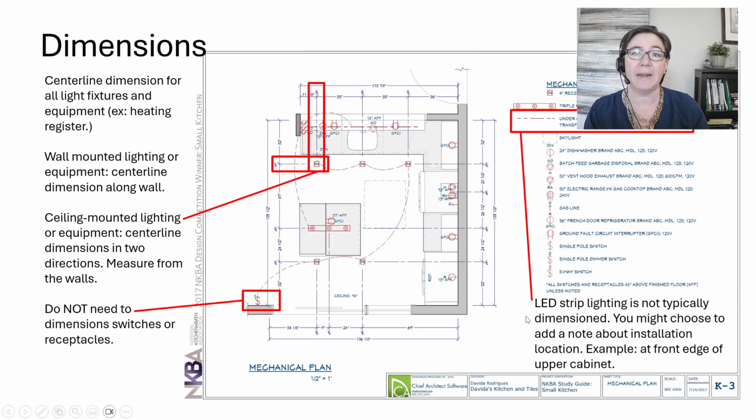Now, LED strip lighting is a special case. It's not typically dimensioned, so it's shown with respect to its location on the plan. You might choose to include a note about its installation. So if you want it to be installed 1 inch back from the front edge of the upper cabinet or something like that, go ahead and note it right here in the legend.